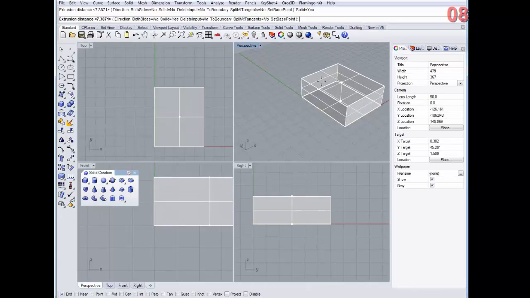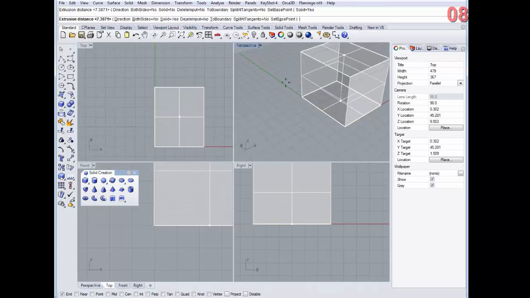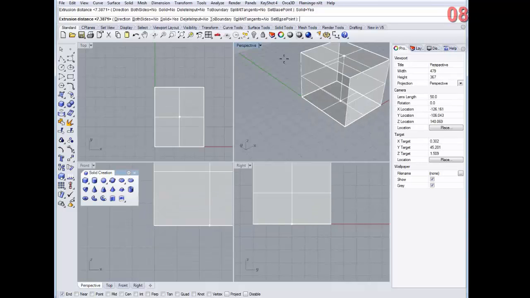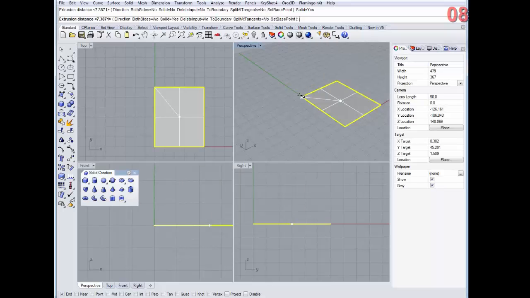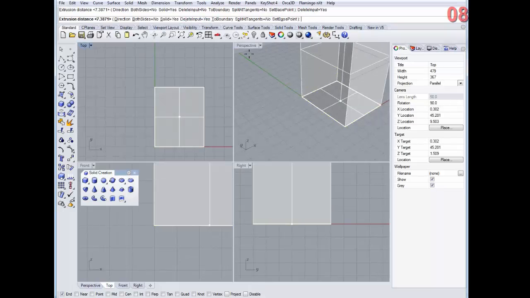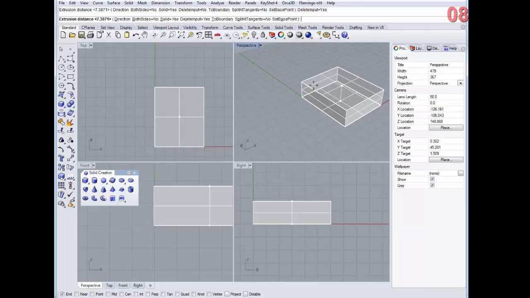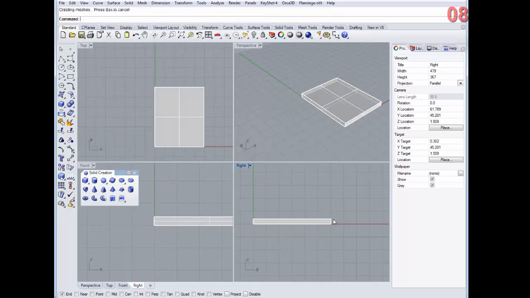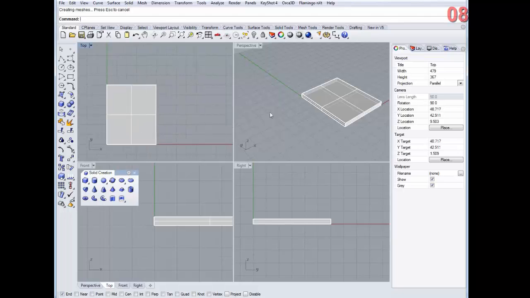Delete input is set to no, which means that it will keep my curve after the operation is done. If I wanted to get rid of the curve, I could say yes, and it would delete the curve once it's finished that operation. So I could go here like that and just click there like so and be done. So you can create curves and use those to generate your extrusion objects.